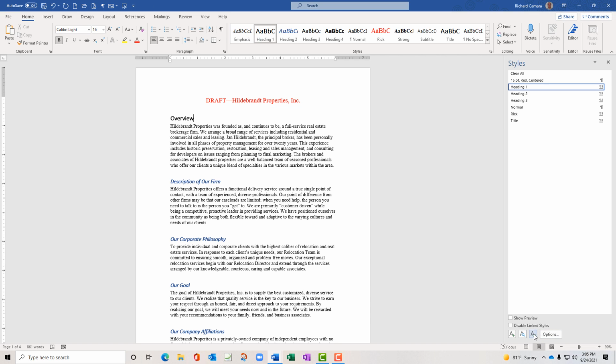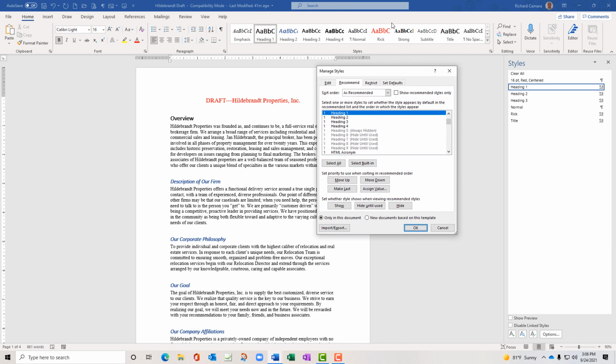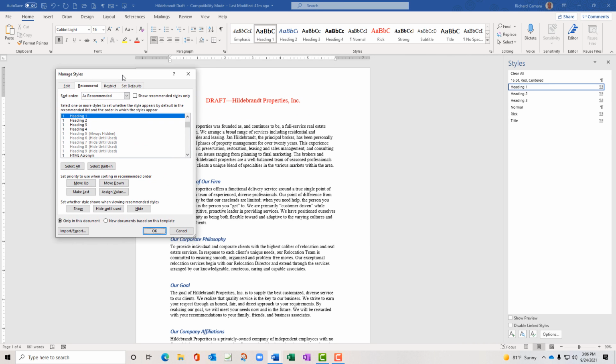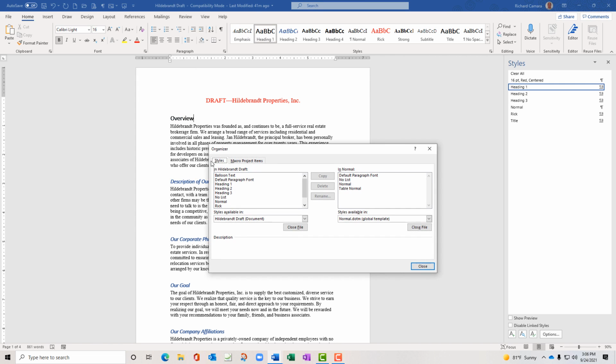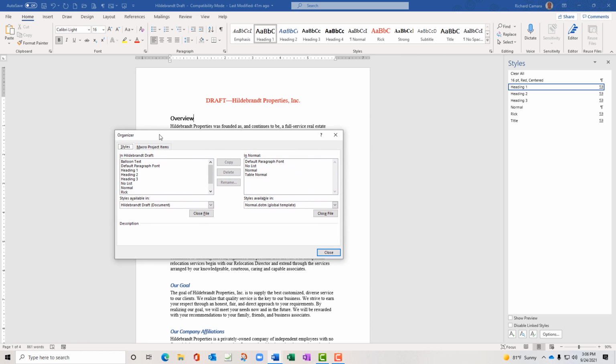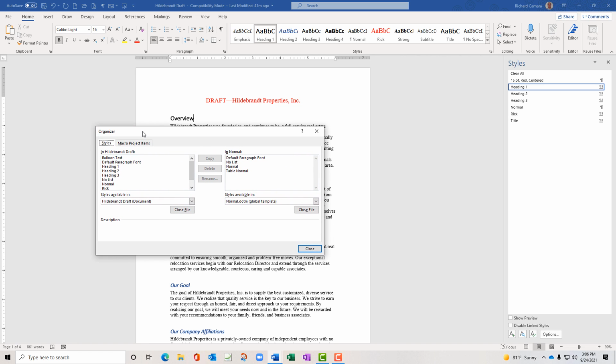So I'm going to go down to the third button at the lower portion of my screen, the Manage Styles button, in the lower right corner at the bottom of the Styles box. I'm going to click that and bring up Manage Styles. When I'm in here, I'm also going to go down to Import/Export, in the lower left corner of my screen. And so this comes up. It's called the Organizer. The Organizer has the Hildebrand draft document I'm in, and it always comes up. The other document would be Normal, which is your normal template.